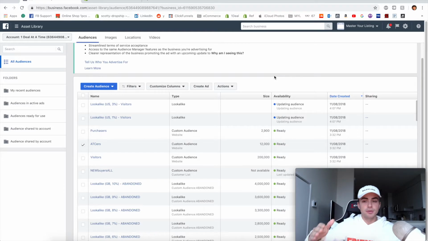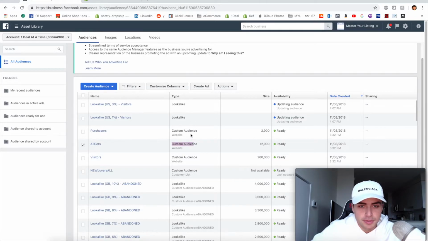I'd recommend every 2 weeks just launch new lookalike audience ads, because they're going to continually get smarter and smarter. So to launch them every 2 weeks would be a pretty good idea. So yeah, depending on what stage you're on, visitors, ATC, purchases, I'm gonna go ahead and show you what to do from here and how to get these launched into an ad set and whatnot.